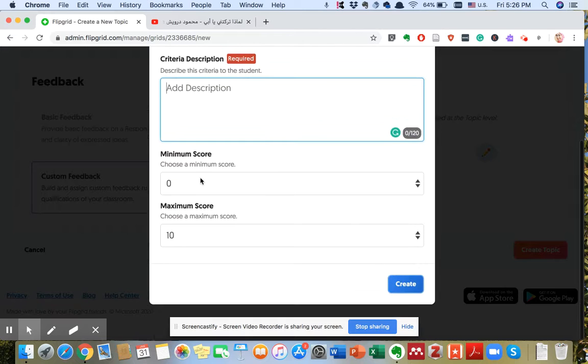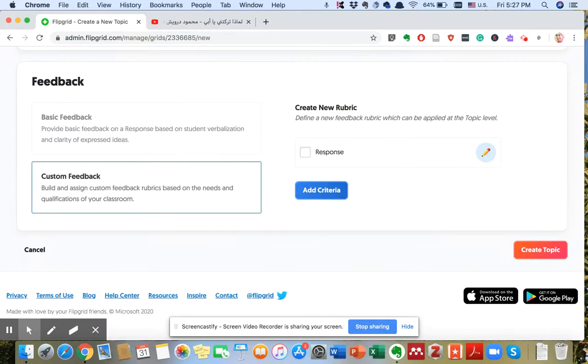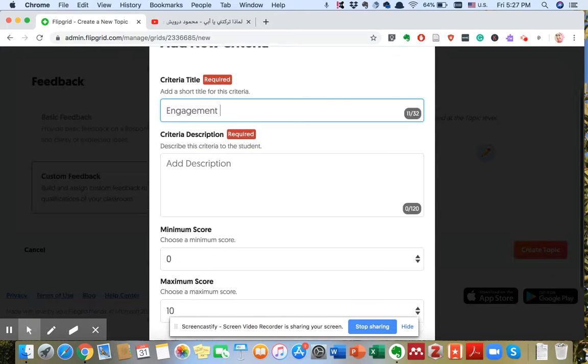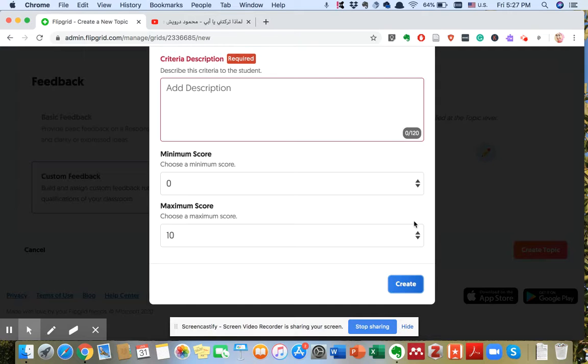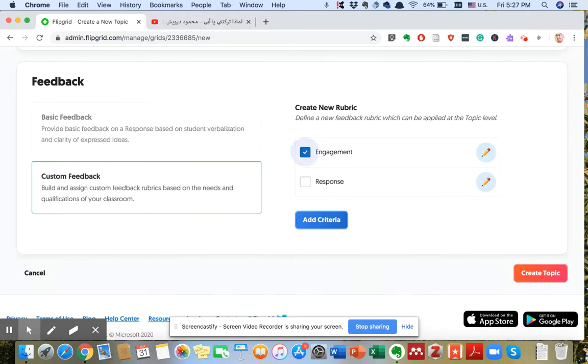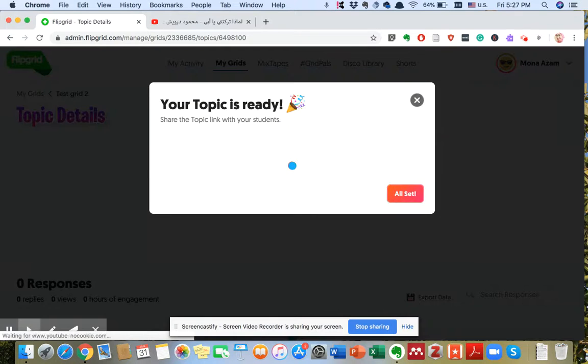You can describe it and you can choose minimum and maximum score. So engagement, for example, the level of engagement that the student has. Whatever the criteria, go into it. And then you're going to create this criteria. Now, in this topic, I want my students to be evaluated based on the engagement and the response. And then we're going to create the topic.